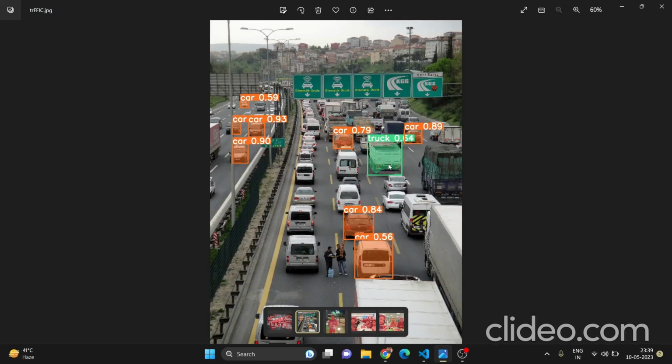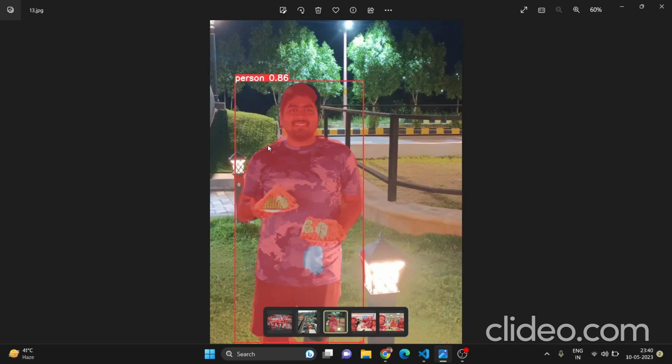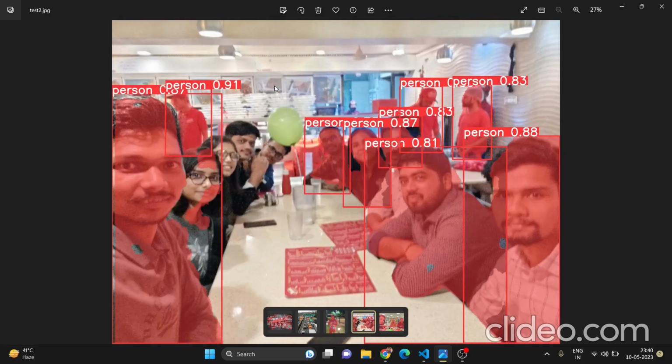Here is some web image that I took. Here we can see that the trucks and cars have been detected, but they are not perfect. We can see that the confidence level of the car can vary from the range of 0.5 to as high as 0.9. Here we can see a person being detected. The confidence level is about 86%.